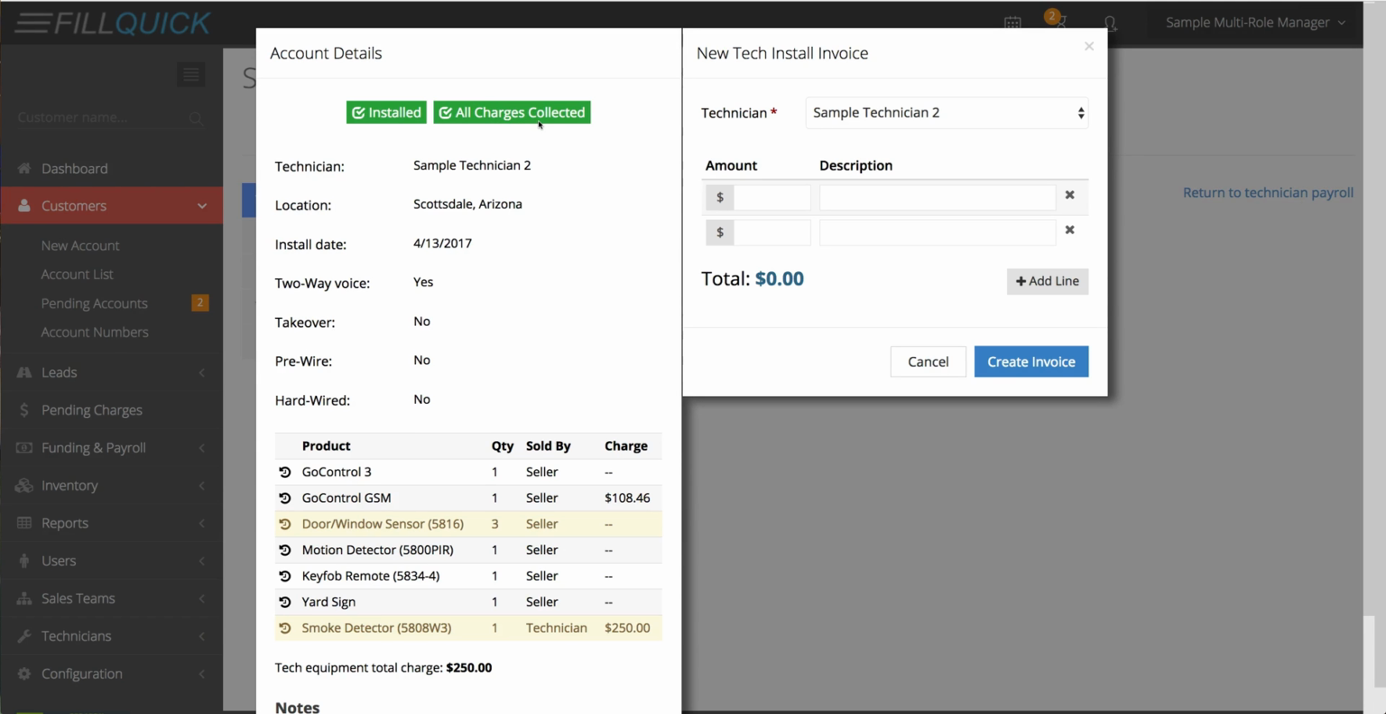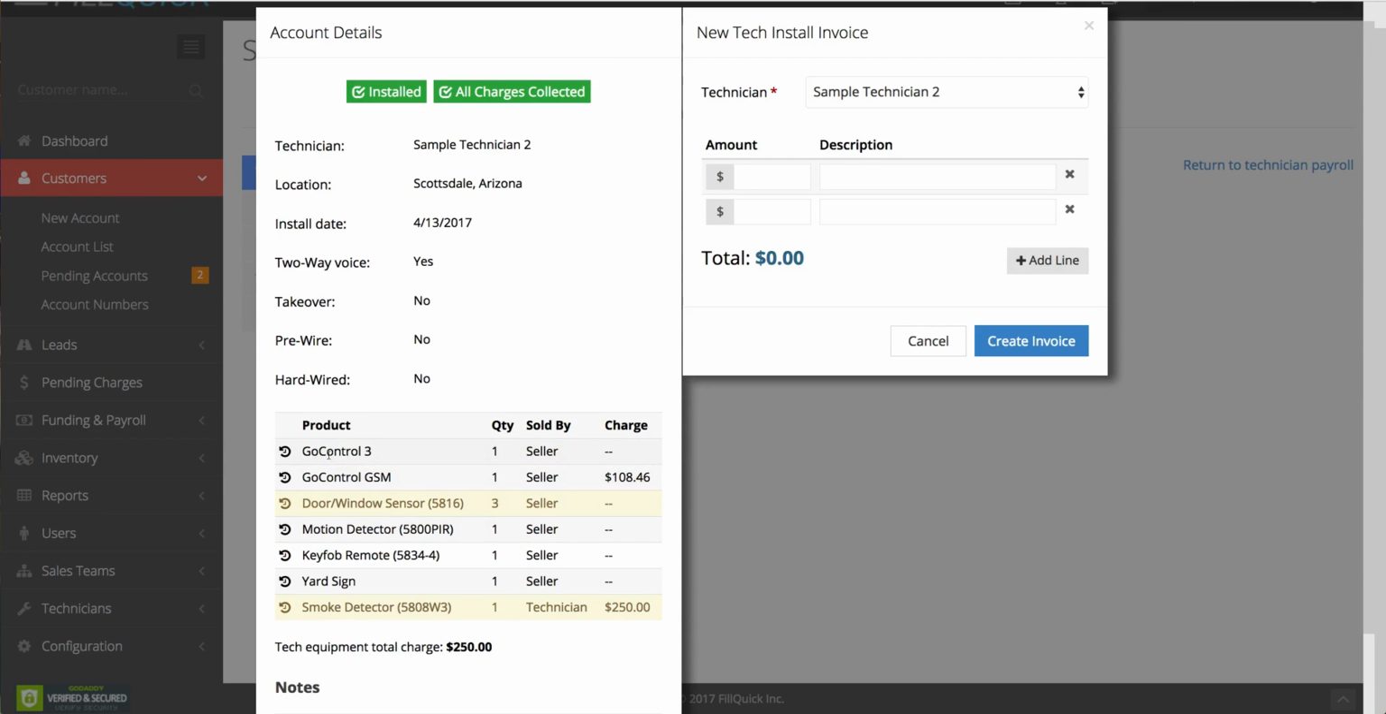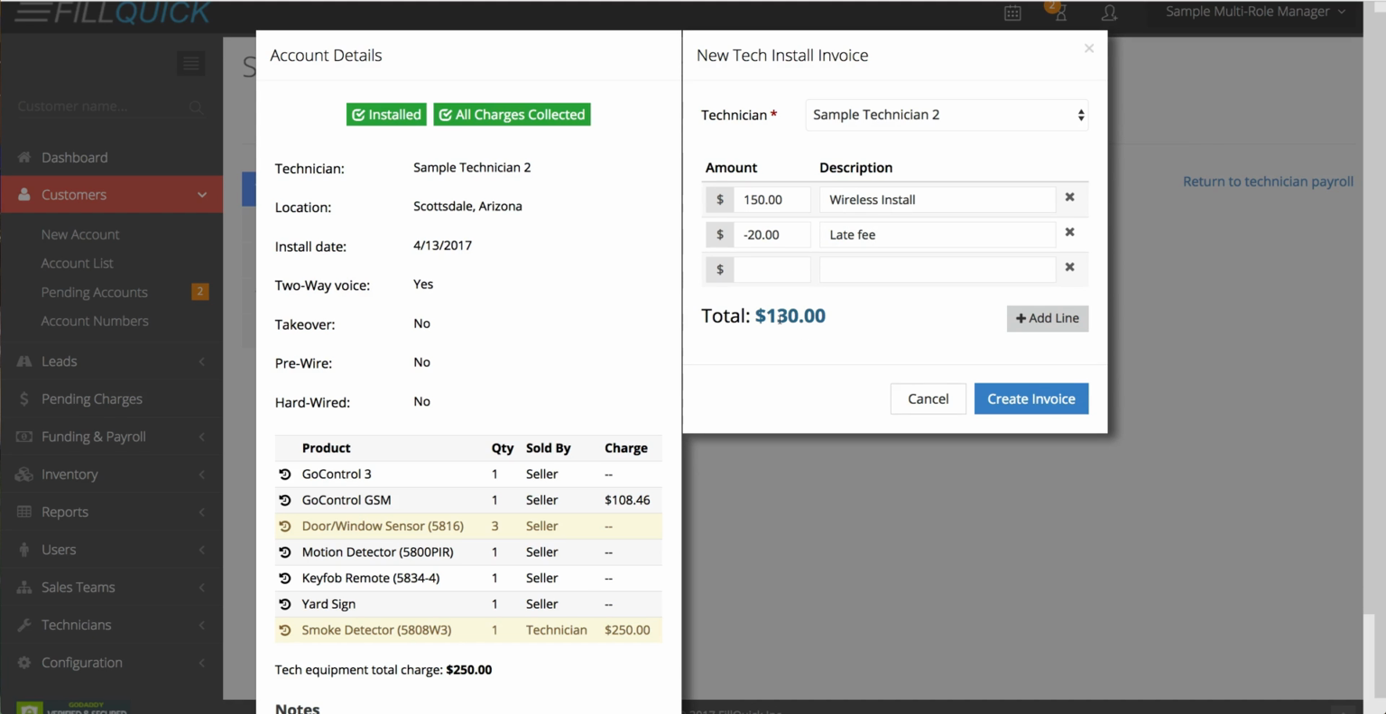And on top of it, the workflow where you're doing your weekly tasks of your technician's payroll, you'll just be utilizing it in that manner. So to pay this technician, let's just say, for example, the Go Control 3, this is the wireless install. We want to pay him $150 for a wireless install. And also we want to, let's say, deduct him $20 for a late fee. I know we don't typically do this, but just to show you how it updates in real time.